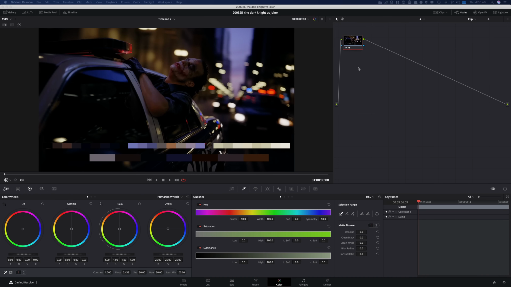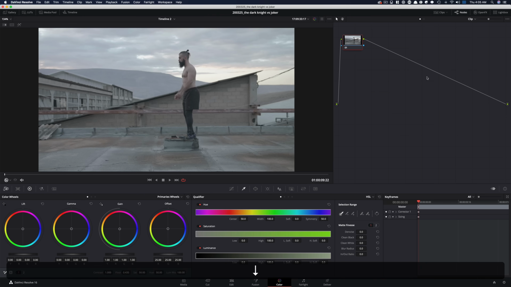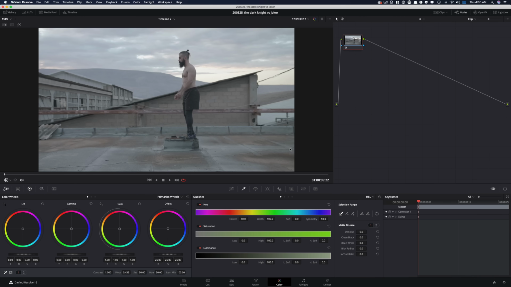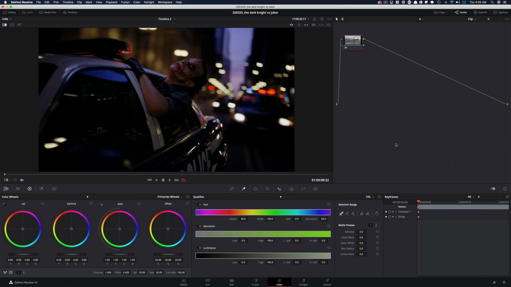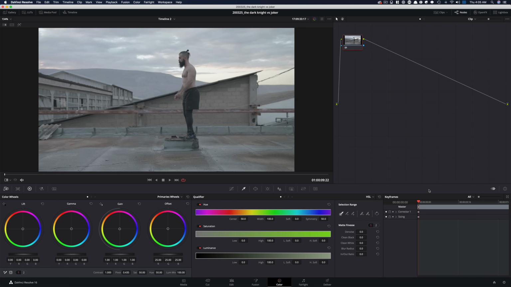So this is what we have here. And now let's move on to the shot that we're going to be working with. And it looks nothing like the shot we're creating. And why did I choose this? Because I want you to think outside the box. I want you to understand the context of the scene.